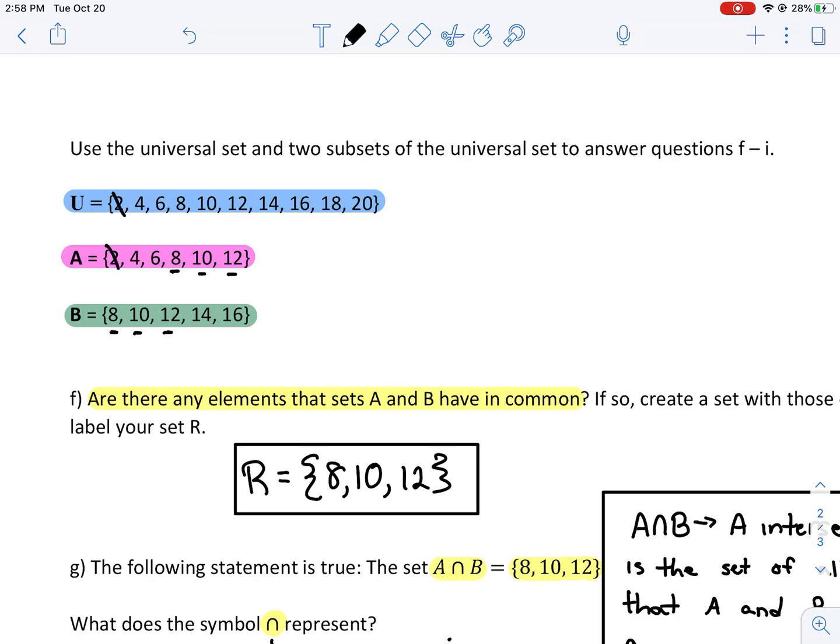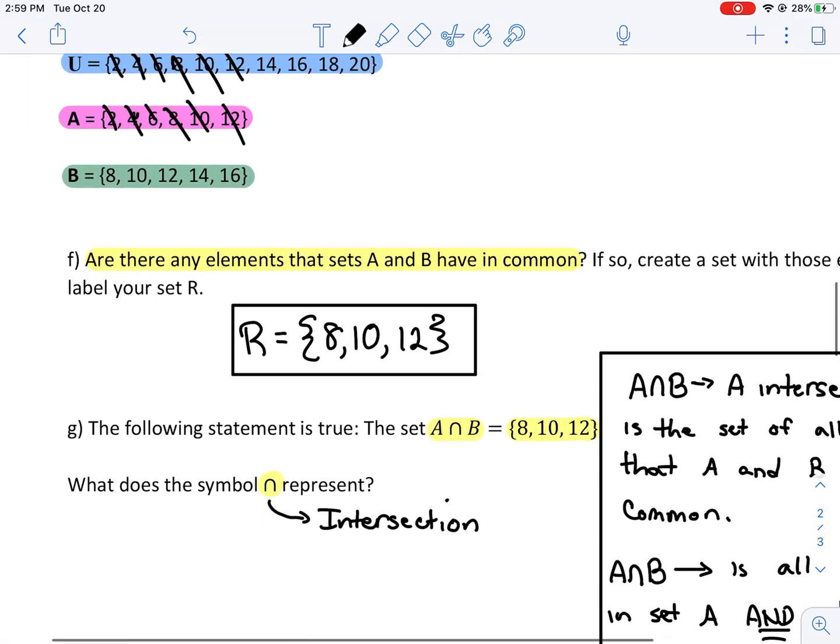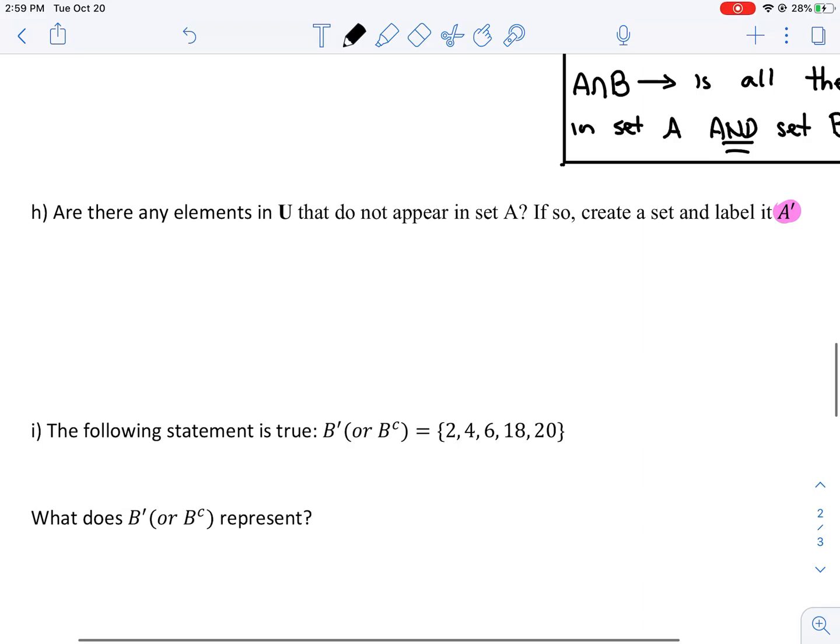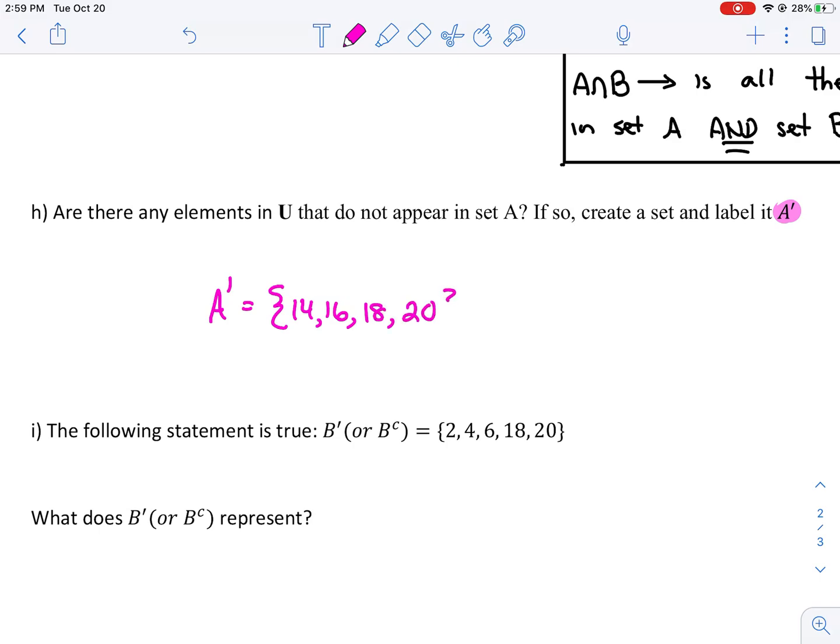So it looks like 2 appears in both. So does the 6. So does the 8. So does the 10. And so does 12. So it looks like the elements 14, 16, 18, and 20 do not appear in set A. So A with the apostrophe is the set 14, 16, 18, and 20.